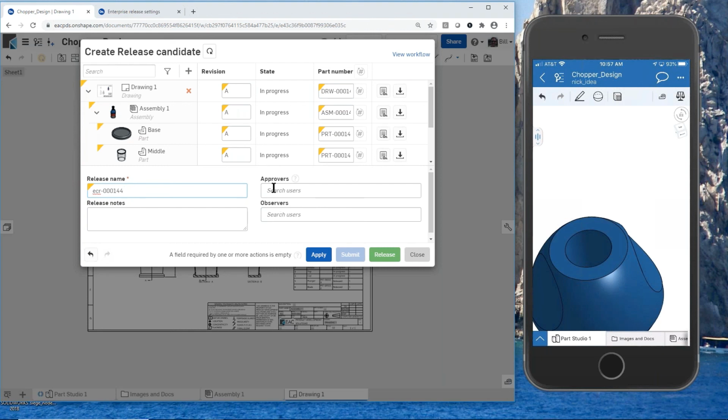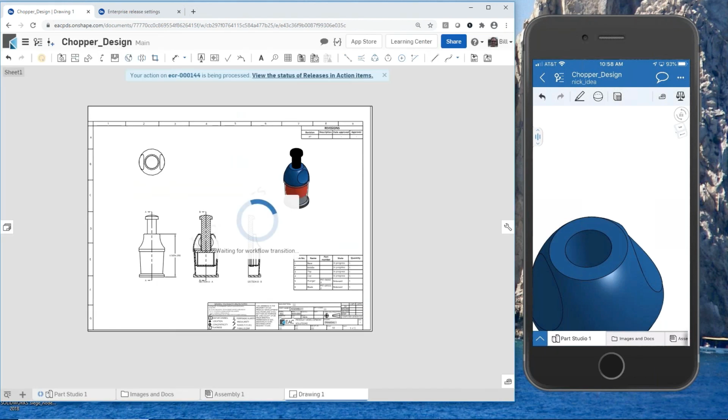And I can put in approvers. Who do I want to approve this? I can put observers. So these would be people that can't really react or interact with the release, but they're notified as things change and as they progress. At this point, I could say, I'm just going to release it, right? I'm going to say this is good. And that releases that part. So now those part numbers are assigned to each one of these components.